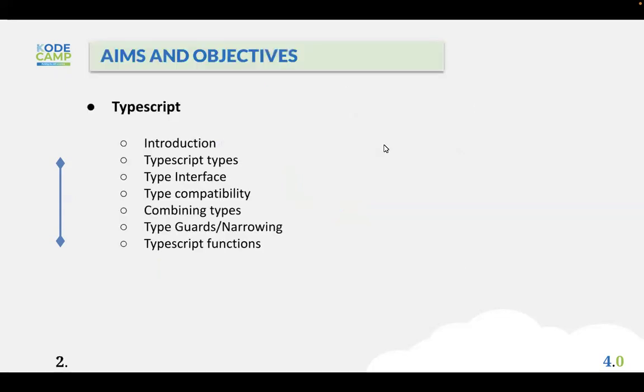We will start with the aims and objectives of today. In TypeScript for today, we'll be introducing TypeScript. Then we'll learn about the TypeScript types. We'll learn about type inference, type compatibility, how to combine types, type guards and narrowing, and then last but not the least for today, TypeScript functions, how to type functions and all of that.